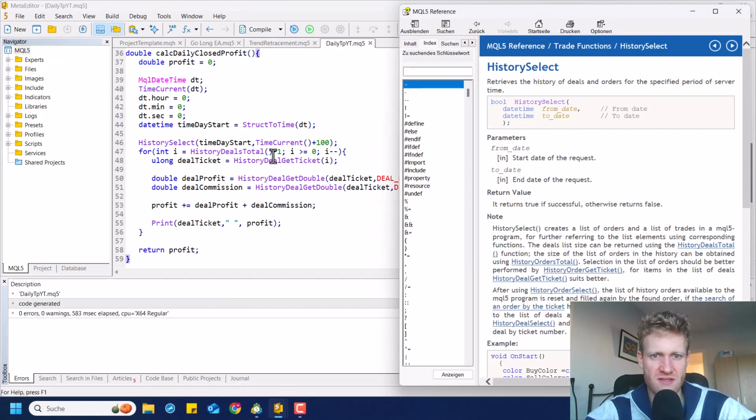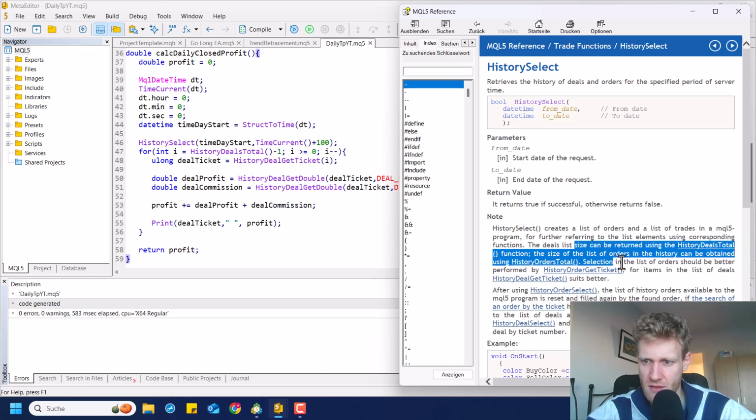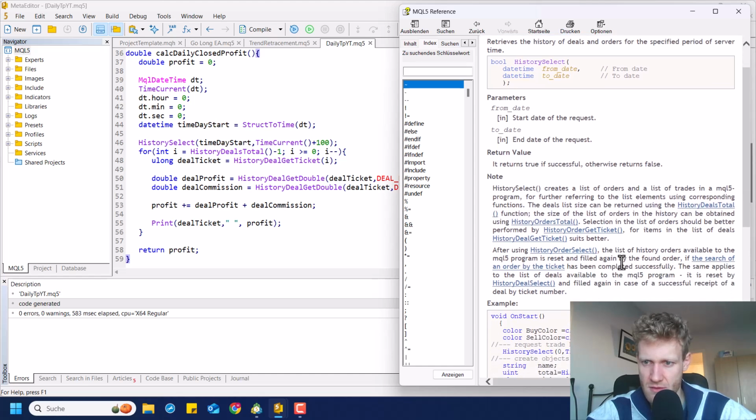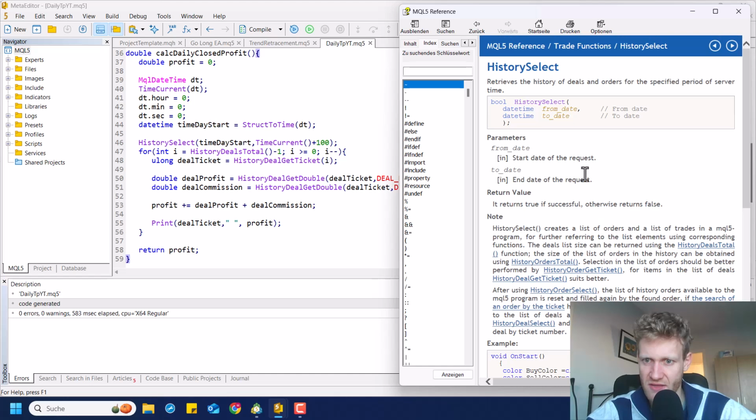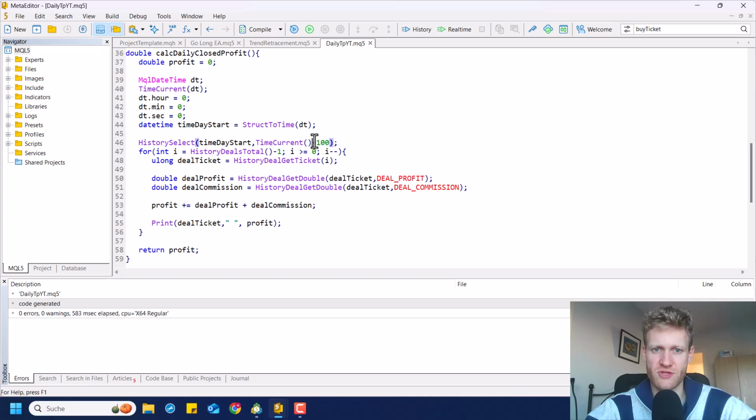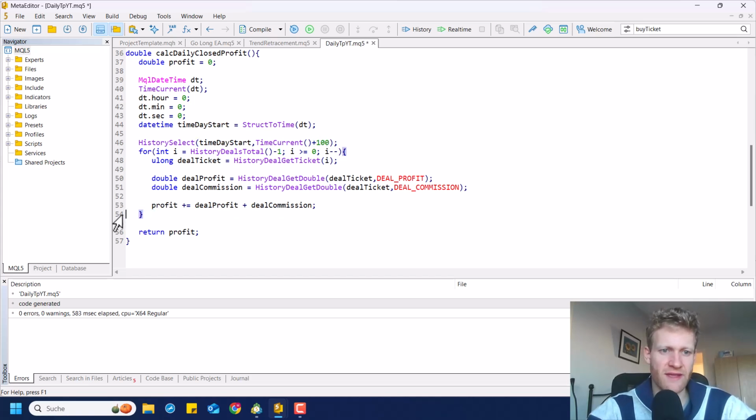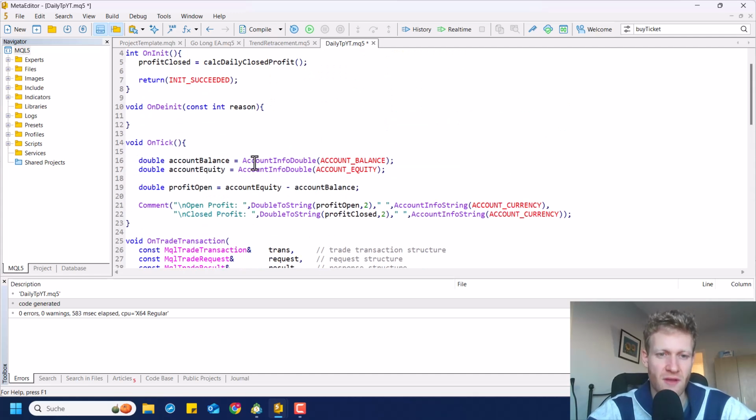I think it's just history select. It doesn't really say anything about the to date, but if you add plus 100, if you want to get all of the deals up to the current time, it usually helps. Okay, so that's it. Now we've got the open profit and the close profit. So now we can use this to get the overall profit pretty much.